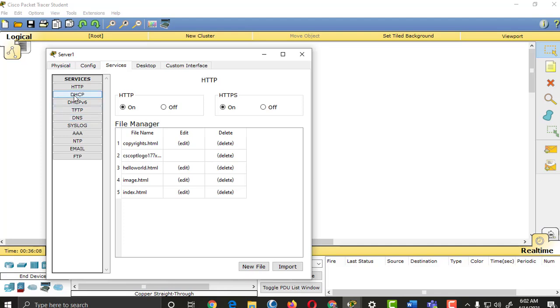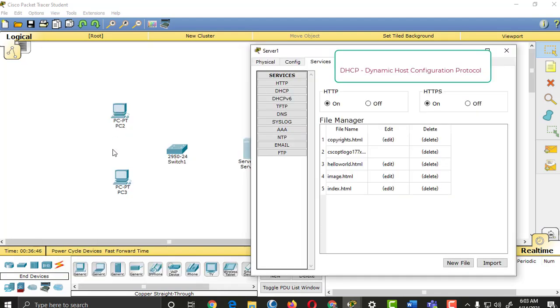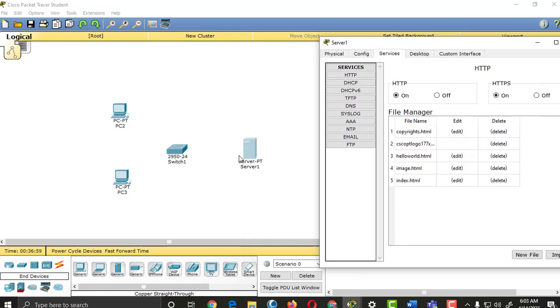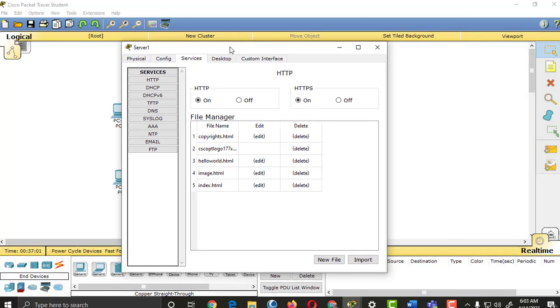And finally, we're going to use the DHCP. So here, these PCs, instead of being set up manually with IP addresses, they will now automatically generate their own IP address by connecting to this server. Okay, so again, we're gonna do the HTTP. Next is the DNS, to be followed by the FTP, and to be followed by the DHCP.